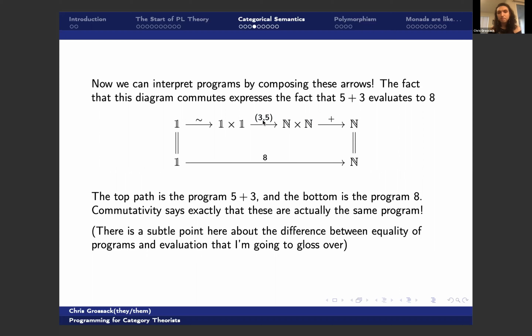And so this composite up here picks out some element of the natural numbers, which corresponds to the program 3 plus 5. So up here we have the program 3 plus 5, and it spits out some number in the natural numbers. Down here, we have a different program, which is just 8. And the fact that this diagram commutes says exactly that these two programs are the same. That is, in our programming language, 5 plus 3 evaluates to 8. There's a subtle distinction here between the fact that these two programs are equal as programs versus a notion of evaluation. But that's something I'm going to gloss over, again, for the purposes of this talk.